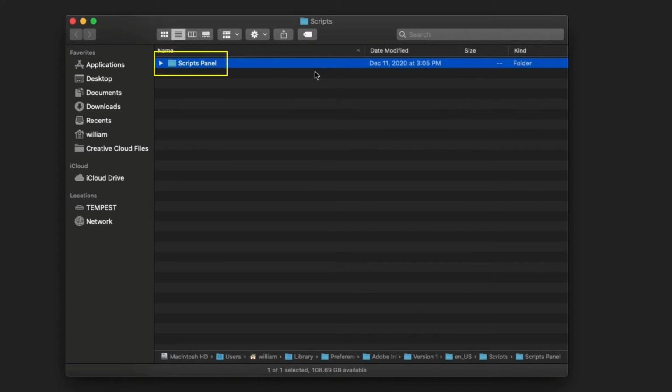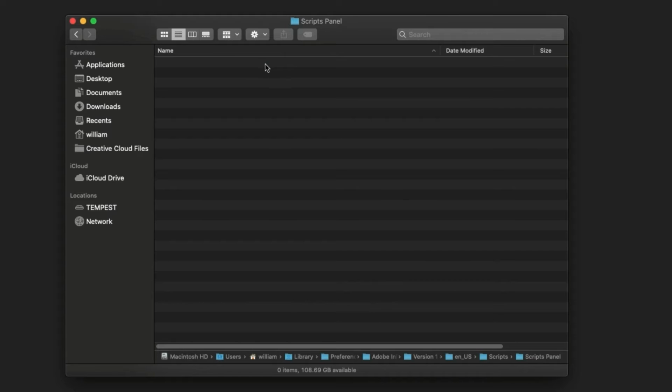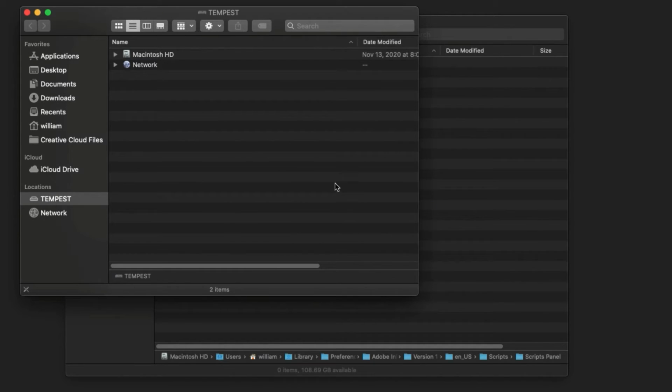Notice in the open folder there is another named Scripts panel. That is where to put the scripts. Start by opening the folder. Copy script files to this folder, and the scripts appear in the Scripts panel. Then to run a script, double-click its name in the list. It's that easy. To demonstrate, I'll add and run a script I have in my Downloads folder.